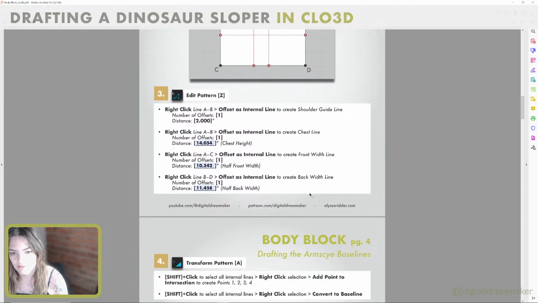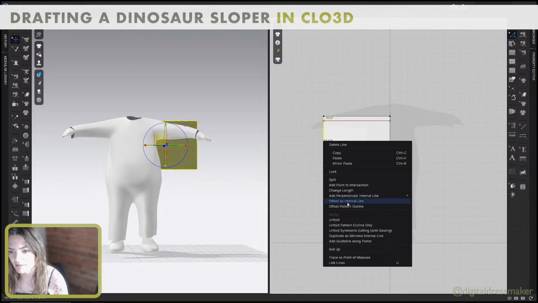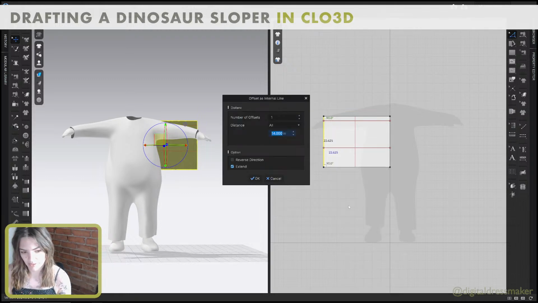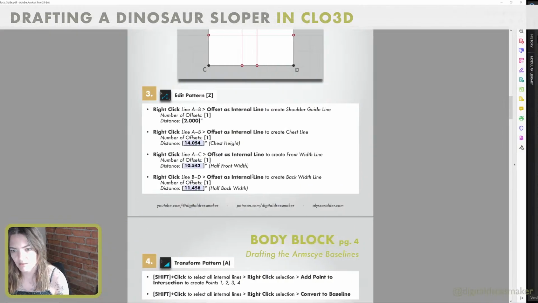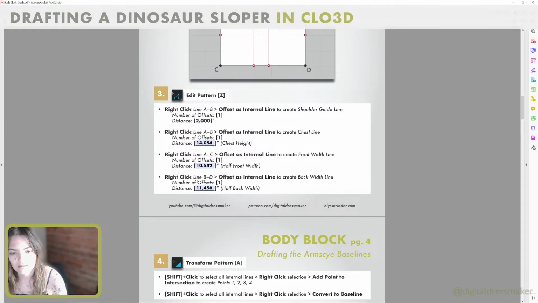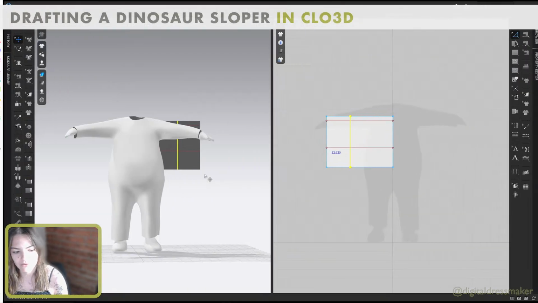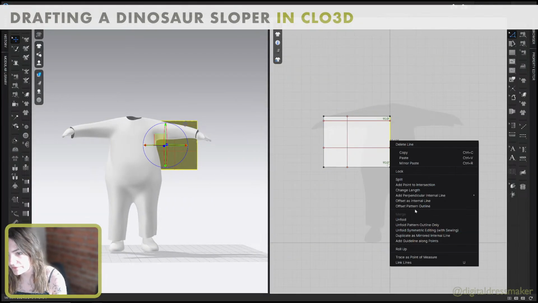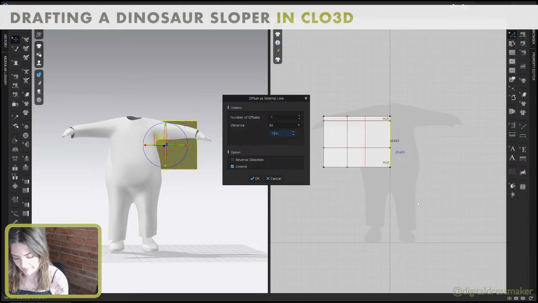Okay, offset as internal line. Okay, now we're doing AC, and it's going to be 10.5. Offset as internal line, 10.5 inches. Okay. And then the other side is going to be 11.5. Okay, I love these nice numbers. Okay, offset as internal line, 11.5.